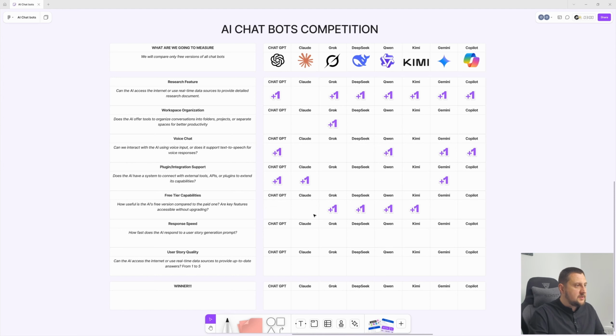And let's do our last two tests. It's response speed. We will check how much time the model takes to prepare an answer to our prompt about user story preparation, and user story quality. We will try to gather, analyze, and review the user story and add some points there from 1 to 5.